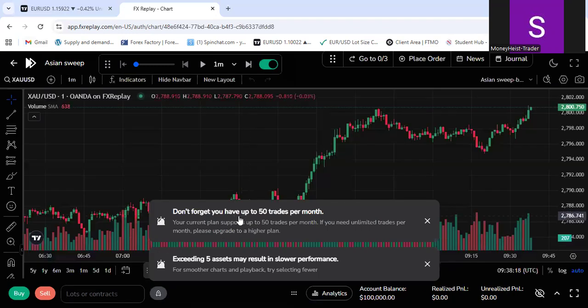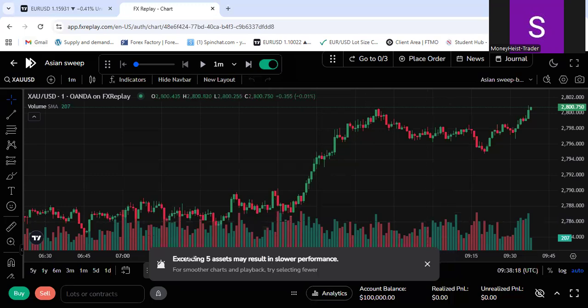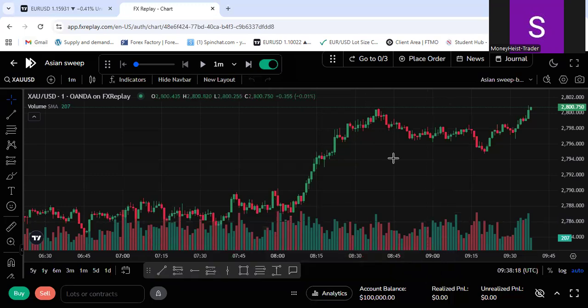Don't forget you can have up to 50 trades. It means that if you want to backtest and place trades, you can place up to 50 trades in a given month. Because this is a free version, you are limited to 50 trades. But of course, if you pay for the premium, you can backtest more. But we want the free version, so this is where we're going to keep it. Up to 6 pairs, so it's okay.